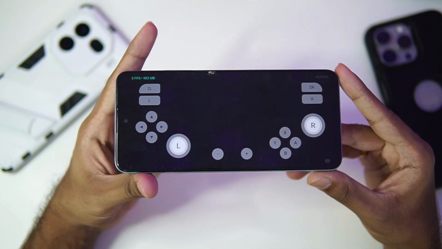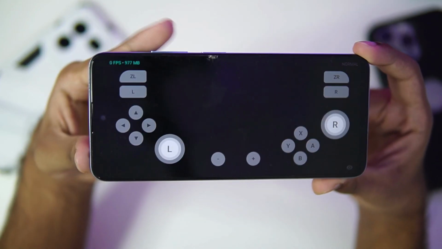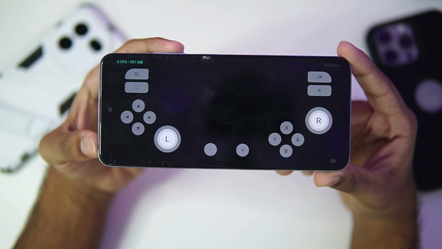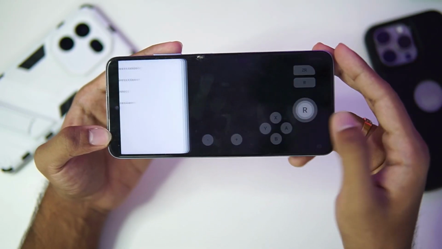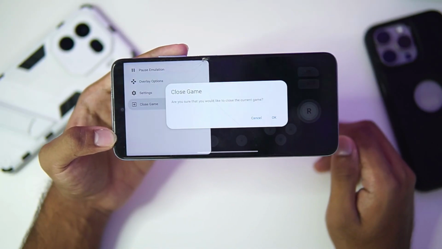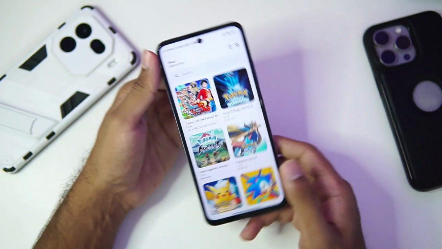Anyways, as you will be able to see, we are just getting a black screen with 0 FPS at the top left corner, so I think this game does not work on a Mali GPU Android device, at least inside of the Pine emulator. So we'll simply tap on the close game and then tap on the OK button.